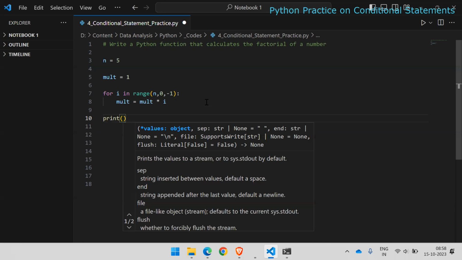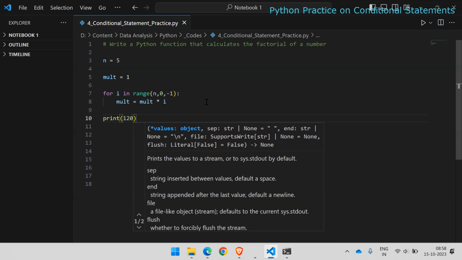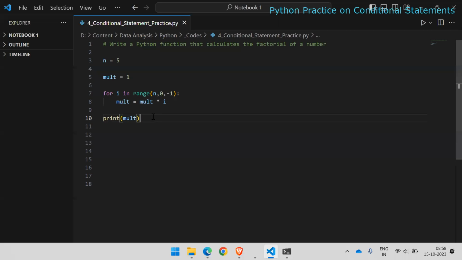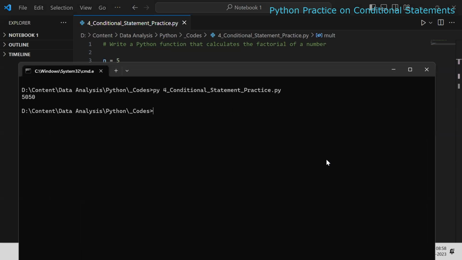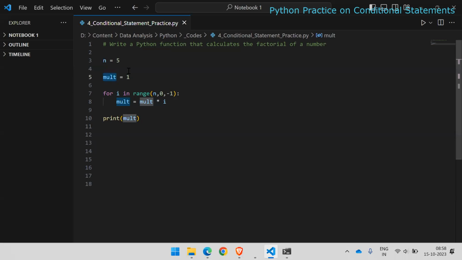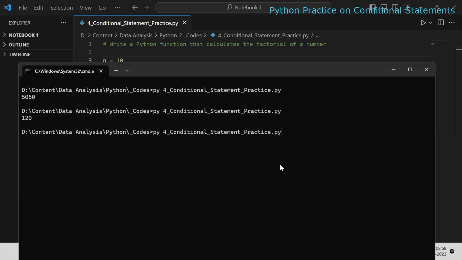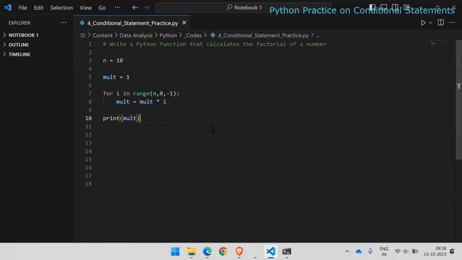And if I say print, as I know, factorial of 5 is 120. It's not necessary to write mulch, you can write factor, anything is good for you. If I run this, it is returning me 120. Let's take a factorial of 10. This will give the product of 1 to 10 numbers. Factorials are very much bigger. So this is how you can build the logic to calculate factorials.